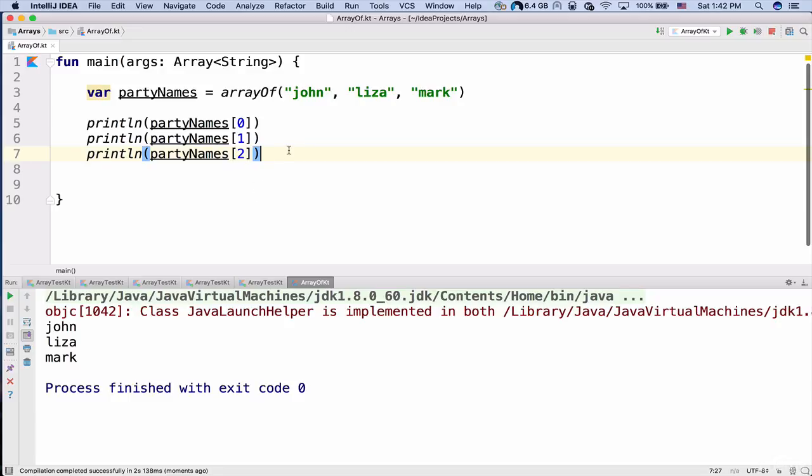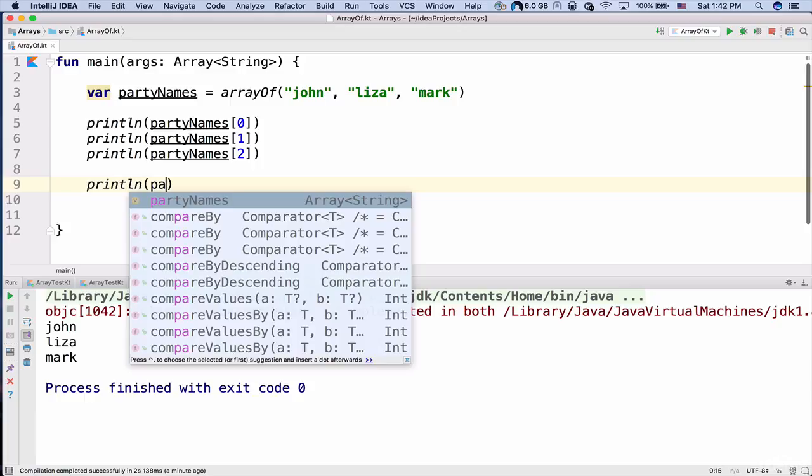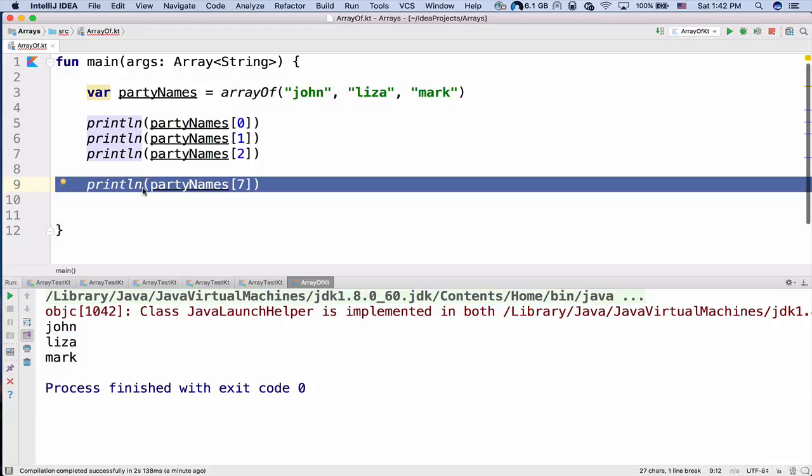But let me tell you that if you refer to an index that does not actually exist in the array, you are going to wind up with an exception. So here, let's say println partyNames index number 7. We don't have index number 7 inside this array. We have index number 0, number 1, and number 2. So in this line of code, line number 9, it's going to give us an exception.